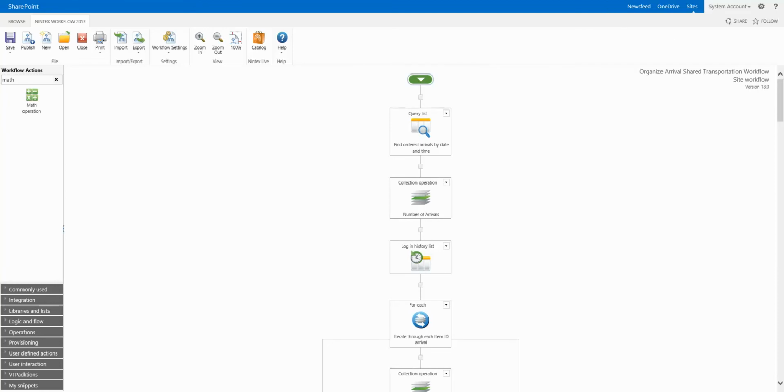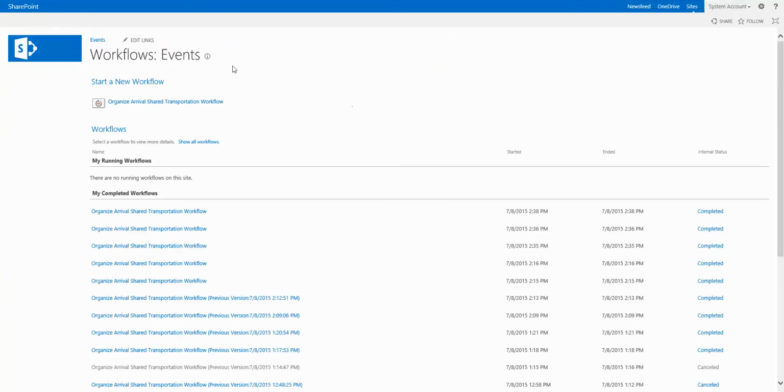Now, what I'm going to do is go to Site Contents and go to Site Workflows, and then you'll see something like this. So there's my Start a New Workflow. Here it is, called Organize Arrival Shared Transportation, because what I want to do is see how many people are arriving at the same airport, and see if I can group those people in such a way that they can share the transportation to the hotel or to the conference center.